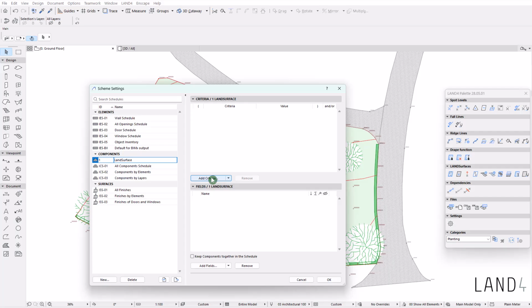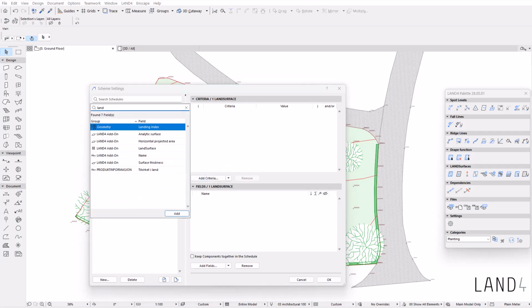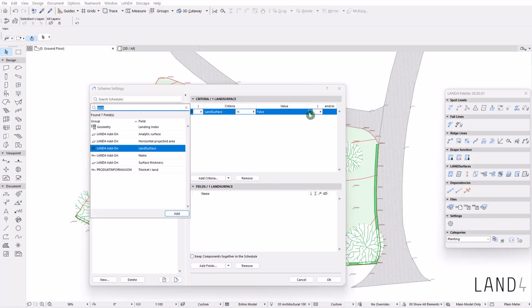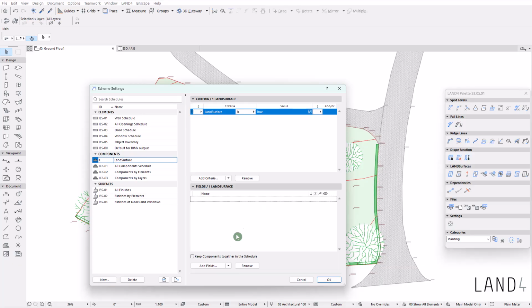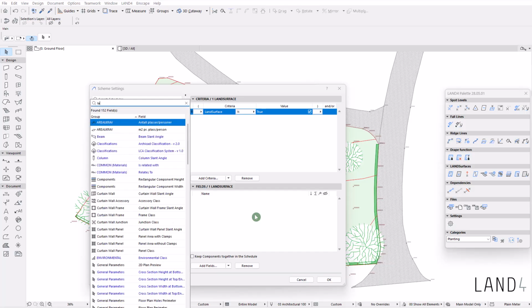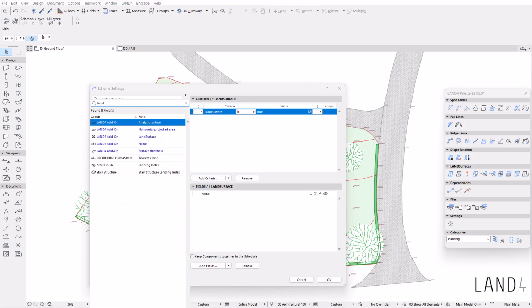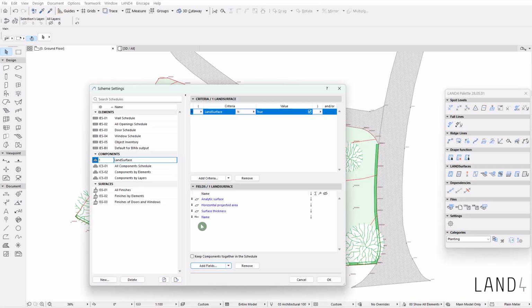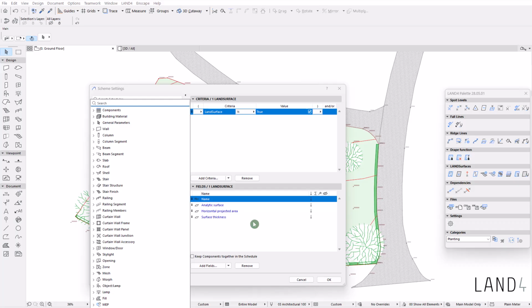Delete the default criteria and search for land and add the land surface. Place the check mark as true to the land surface, and now we can continue by adding fields related to the land surface. Once again, we can use the search word land, where we can see all the Land4 parameters that we can add to the schedule. In this case, I will use the analytic surface, horizontal projected area, surface thickness, and the name of the land surface. And place the name of the land surface first in the schedule.